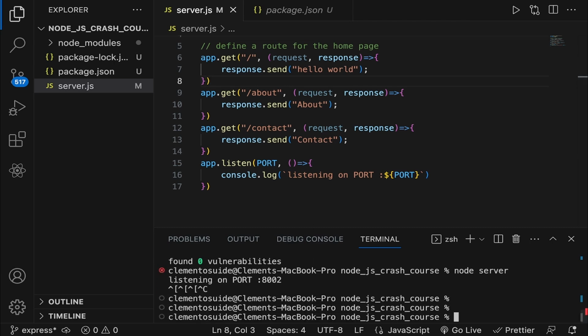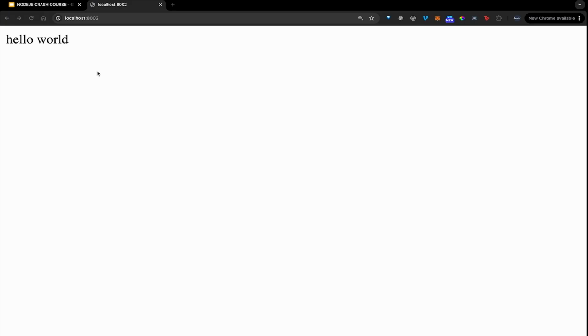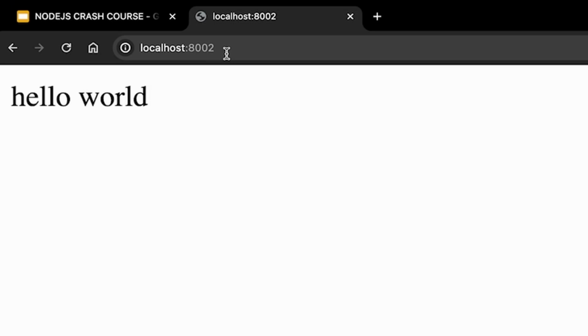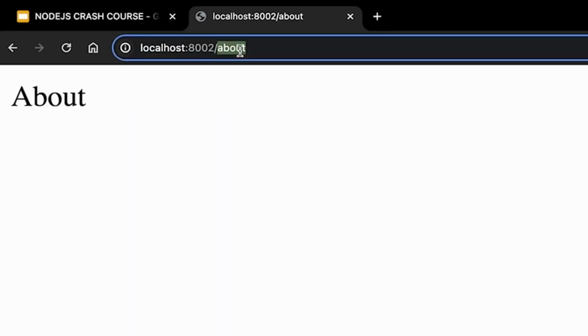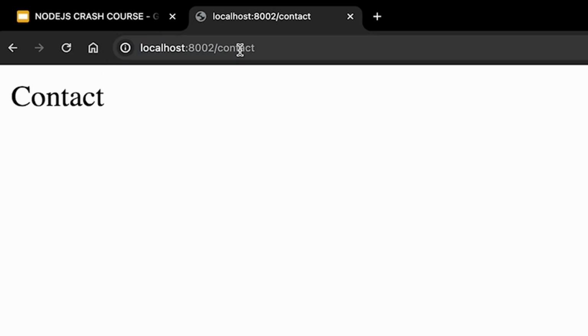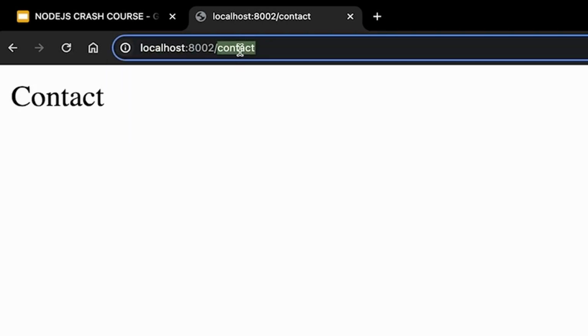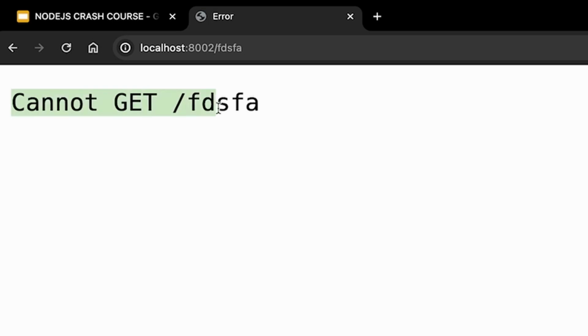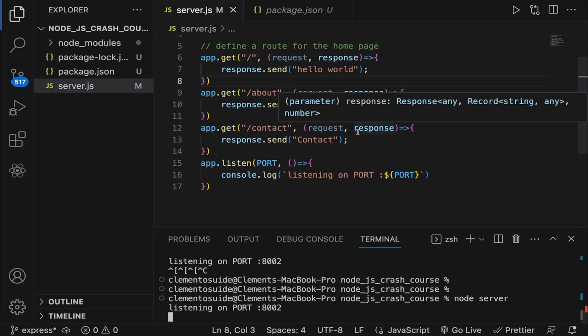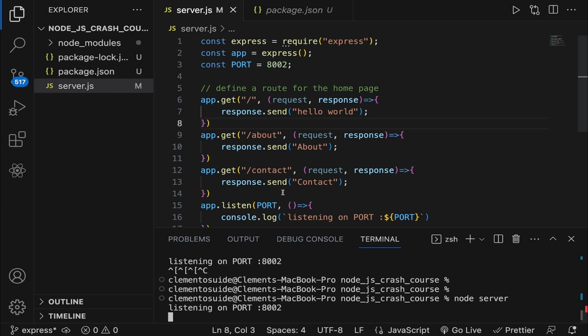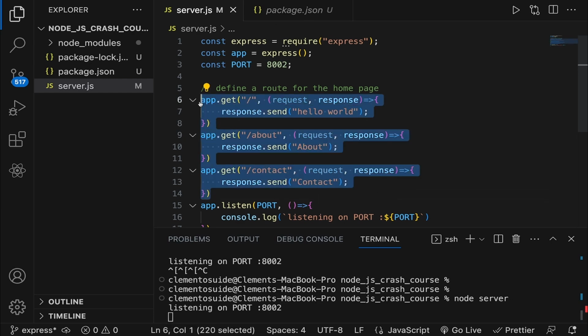So let's save this and let's rerun the code by saying node server, and then let's reload the page. You can see we are saying hello world. If we go to slash about, we get about. If we go to slash contact, we get contact. And if we go to something that does not exist, we get a default 404 error, cannot get this page. We'll talk more in a future video about how to customize the 404 page. Awesome. So we're making progress, real good progress. We have now discovered how to go to multiple routes. Great. The next step is to talk about middlewares.